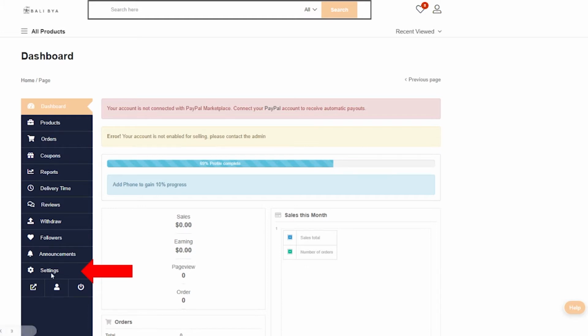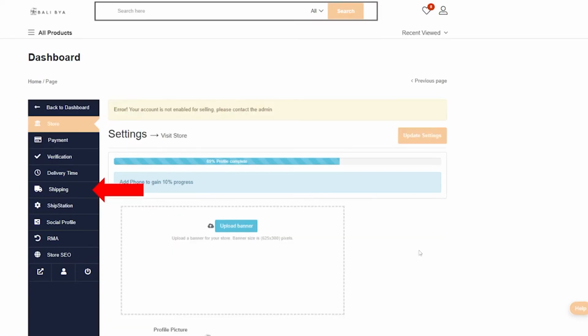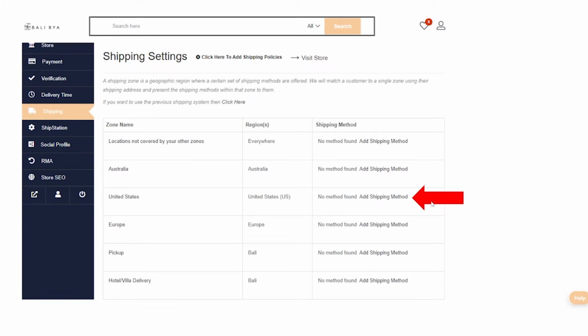To do that, we press this button here, we go to settings. Once we come into our settings, we've got a variety of different settings here, but we're going to select shipping. We're going to press the shipping button. And when we come to our shipping settings, this is what it looks like.